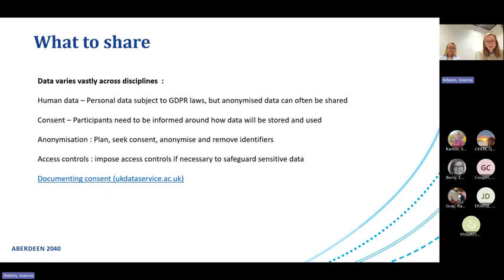On consent, as well as informing participants about how the data will be stored and used, you also need to inform them about how it will be kept confidential in the long term. I've included a link to a form that can be used for seeking consent for different types of data sharing. And anonymisation minimises the risk of leaking personally identifiable information, and it allows the data to be usable without distorting it. And finally, access. It is sometimes necessary to shield or safeguard data and not to make it available.